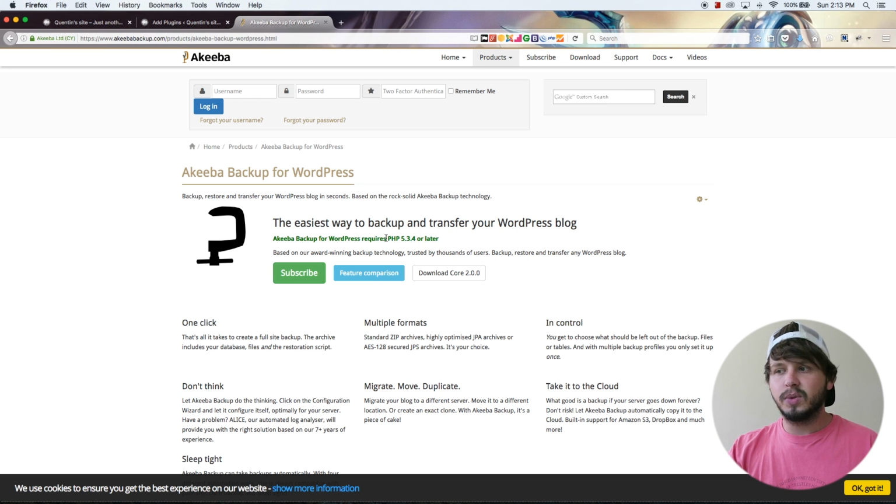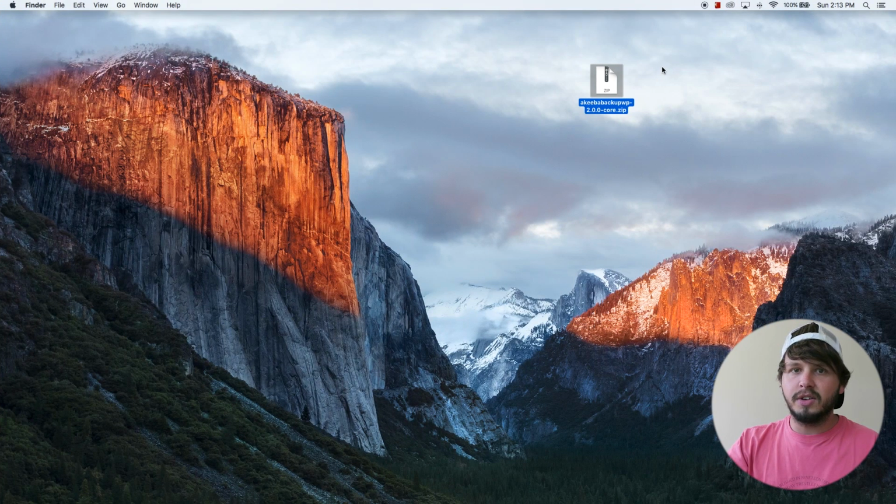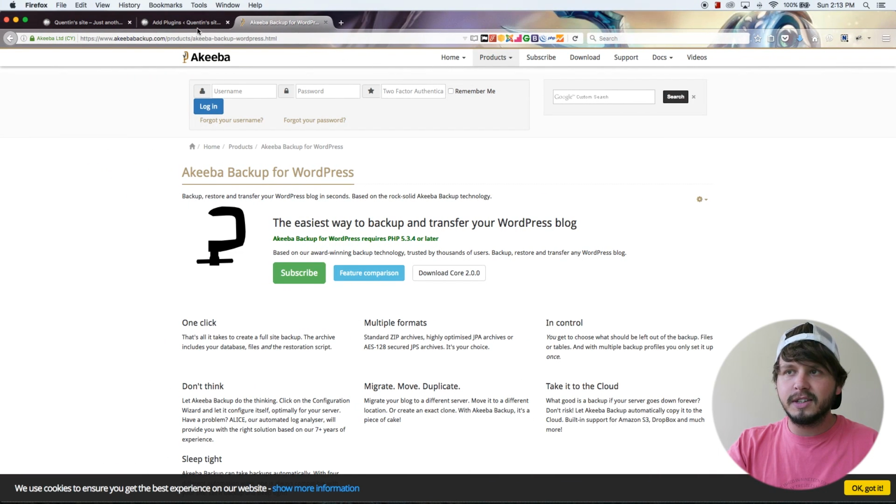And this will then let you download Akeeba. The only thing is it is quite a big file, so it's probably going to take some time to download. So instead of hitting download, I went ahead and downloaded it before the tutorial, and here it is on my desktop. So what I want to do now is take this plugin and install it into WordPress.